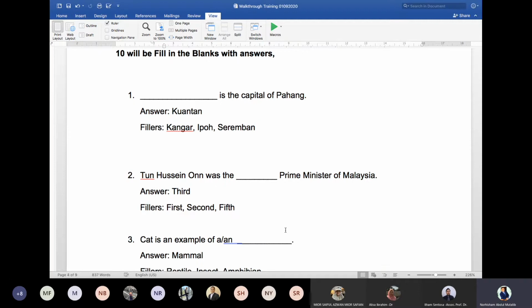This is the fill in the blank with answer. Blank is the capital of Pahang. The answer should be Kuantan, and I have the fillers Kangar, Ipoh and Seremban. Those could be our options or choices of answers. The second one: Tun Hussein Onn was the blank Prime Minister of Malaysia. The answer will be third, but you could have a filler as well. How we use the direct answer and the fillers, you will get into once we start playing with the VLE.